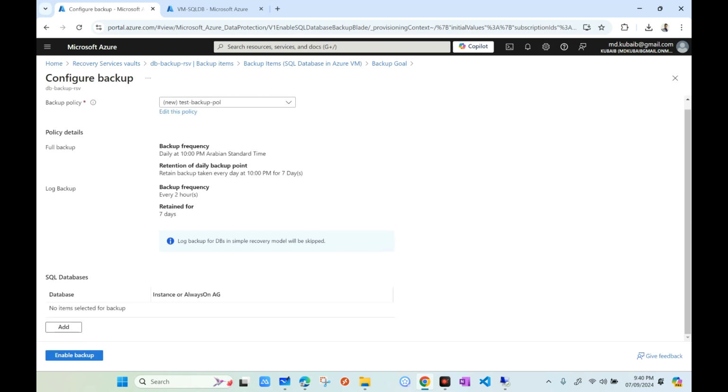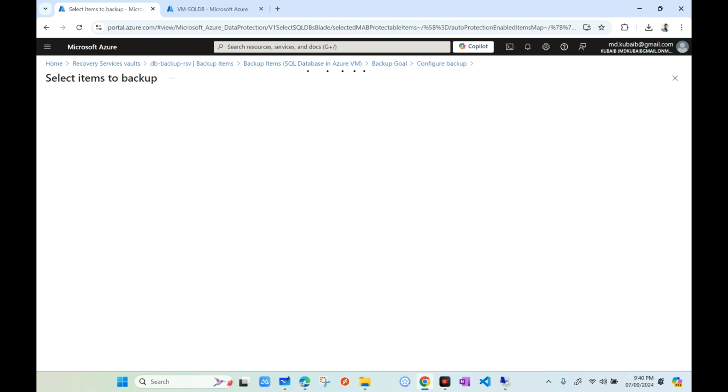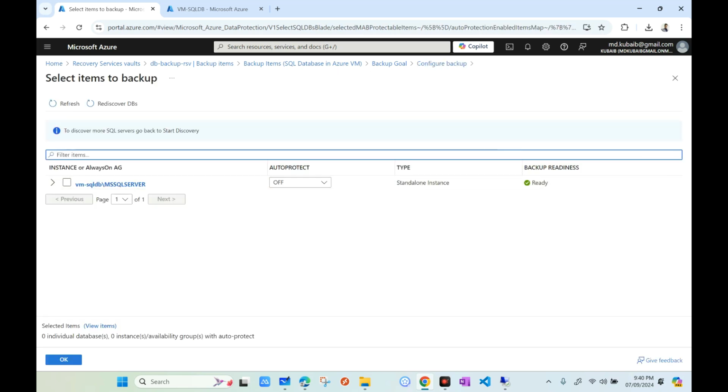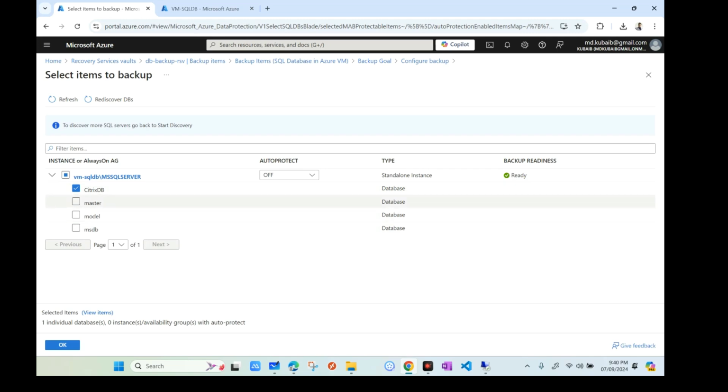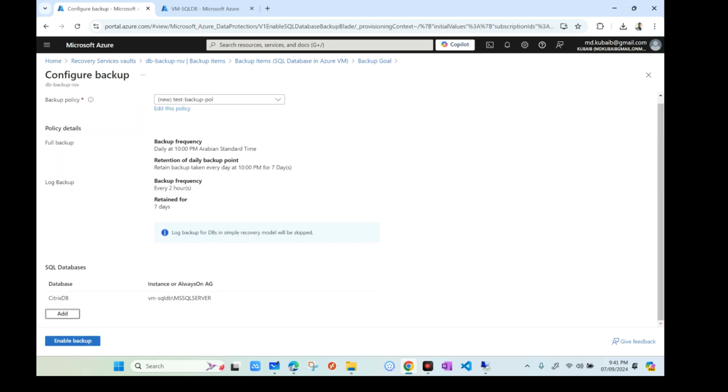Then it will ask for the database, so we need to add the database here. To add the database, we need to click add. Then it will display the SQL server details here. If you expand this, you will see all your databases. This is my database I'm going to enable for the backup. Similarly, if you have multiple databases, you can select them as well, and then I'll click on OK. So now we have added the database as well.